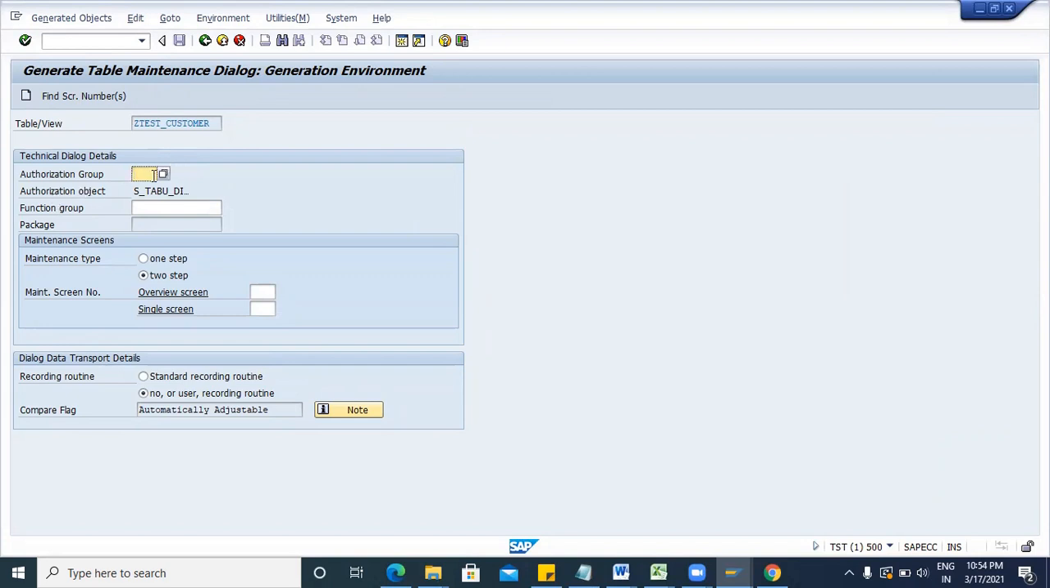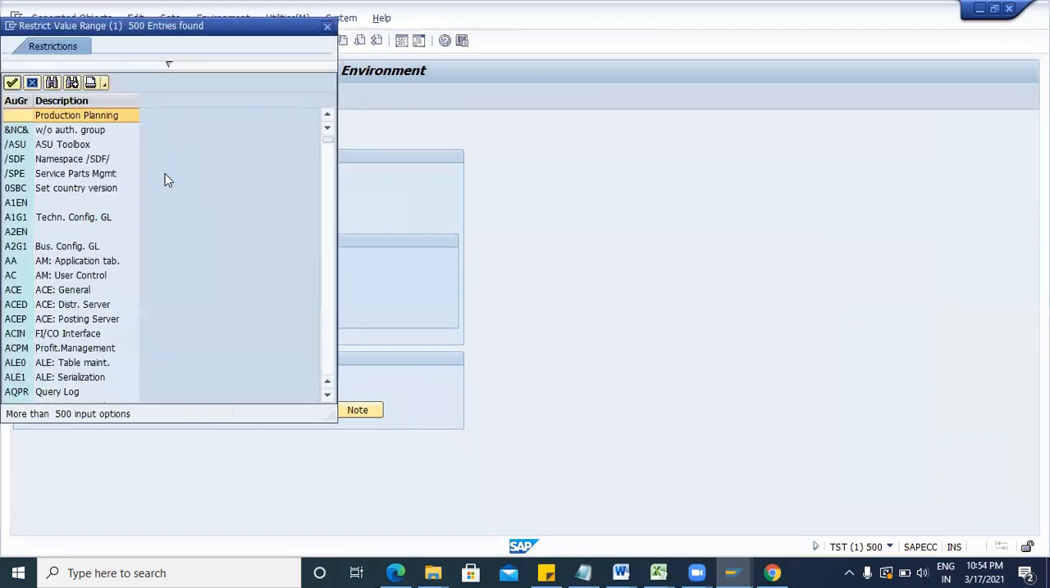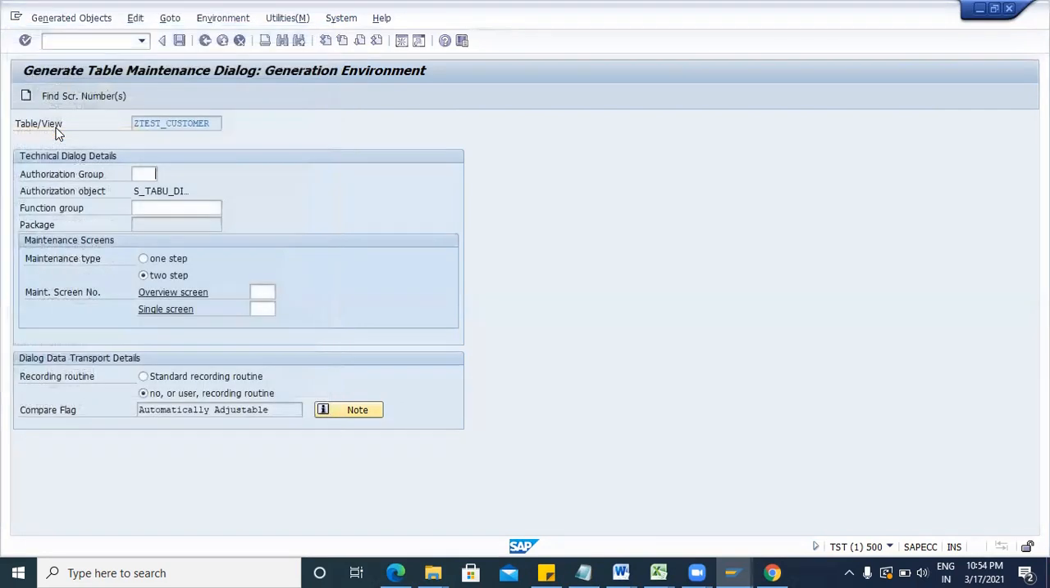Now authorization group. Click on the F4 help. We always select &NC& without authorization group, like we are not taking any authorization. We are not giving any authorization for this table, so we will select this without authorization. We are not restricting this table.